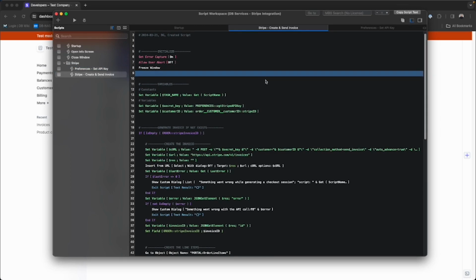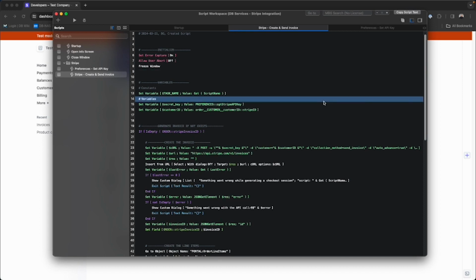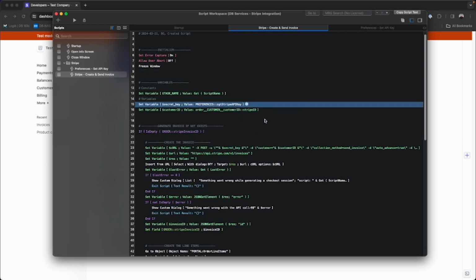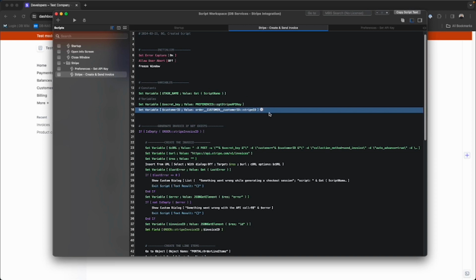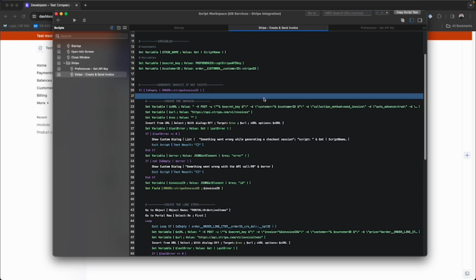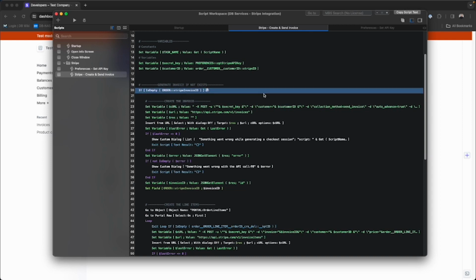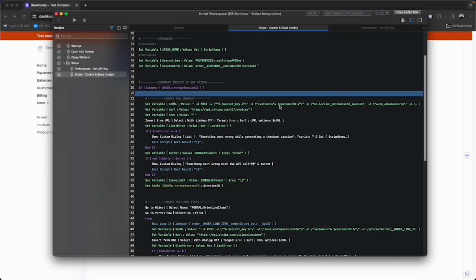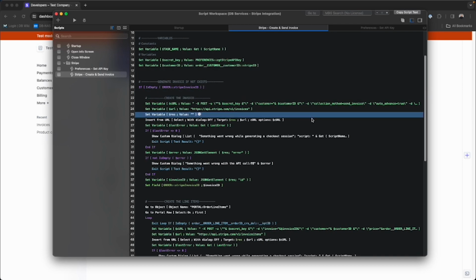I'm going to walk you through some of the things we're doing, but essentially in this first part, we're simply grabbing the key, the secret key that we pasted on the preferences table earlier. We're grabbing the customer ID from the current order. And then we have a simple check to make sure that we're not creating an invoice for an order that already has an invoice.